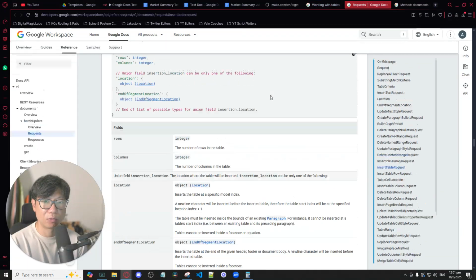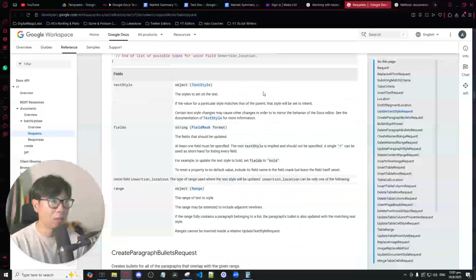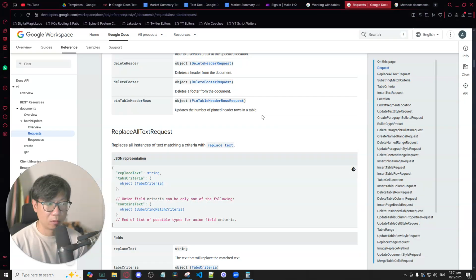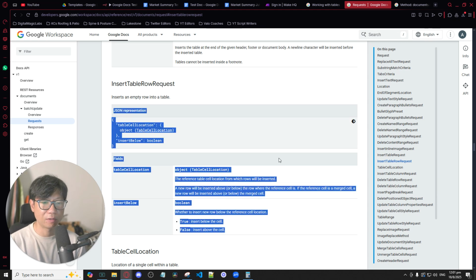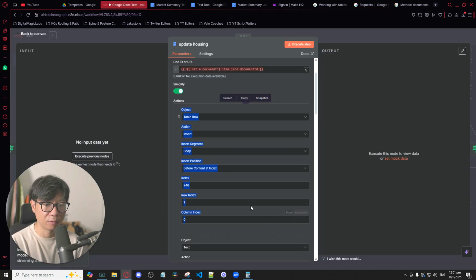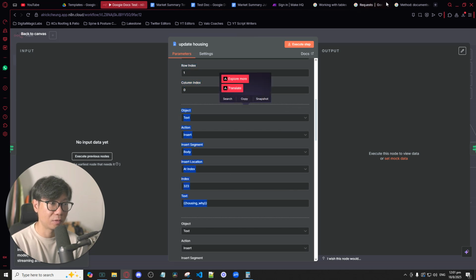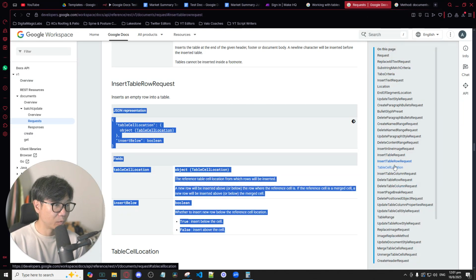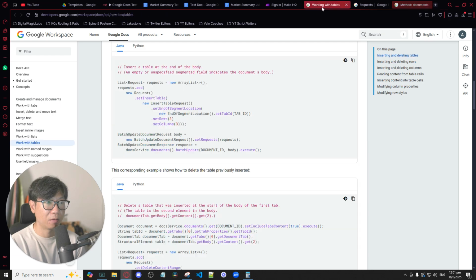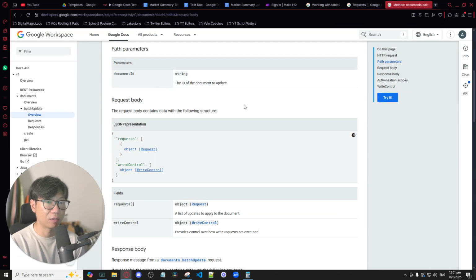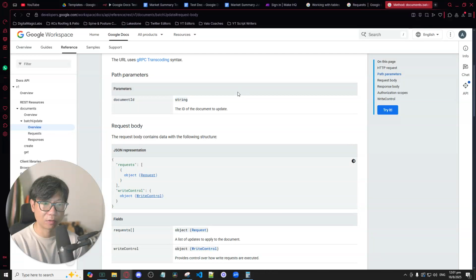What you can do is go to the Google Workspace documentation and look for insert table row request. So you use this, and this is essentially the same thing as this first one. And then here you can use insert text, I believe. Insert text request over here. You'll basically be inserting the information into the table itself. So there's several steps.